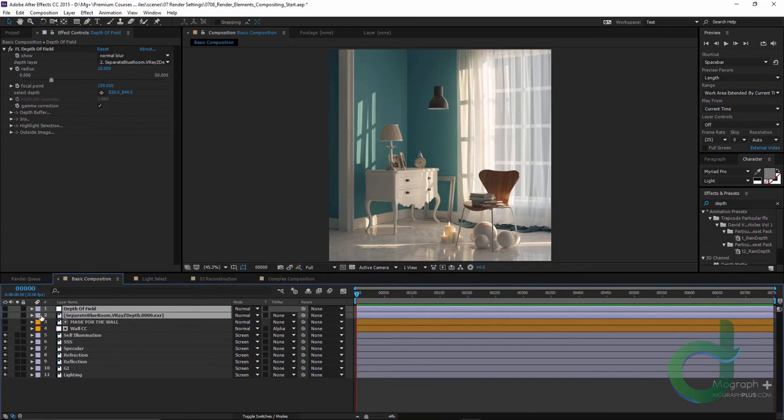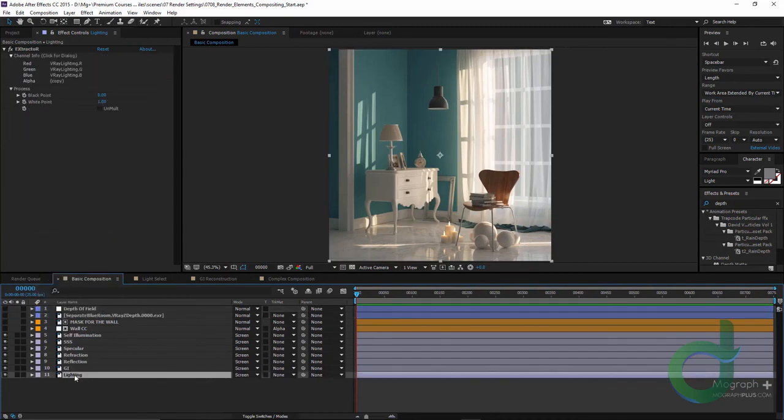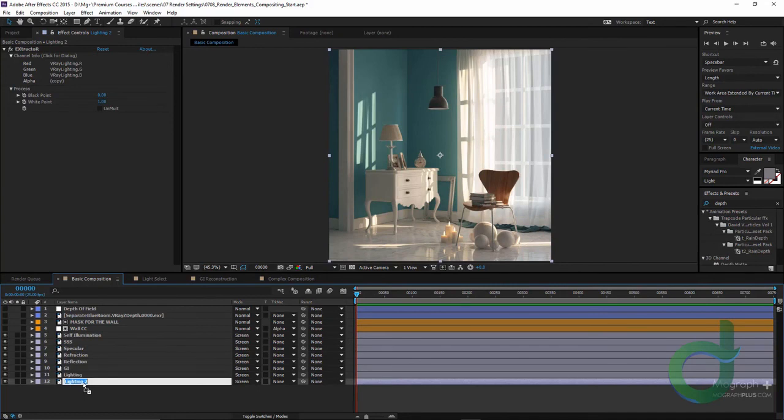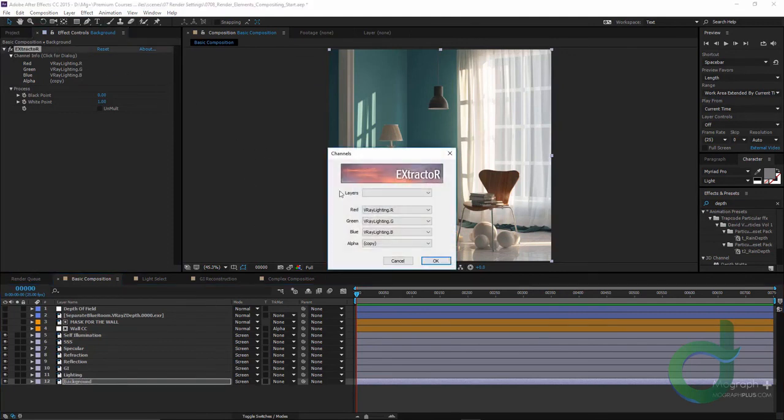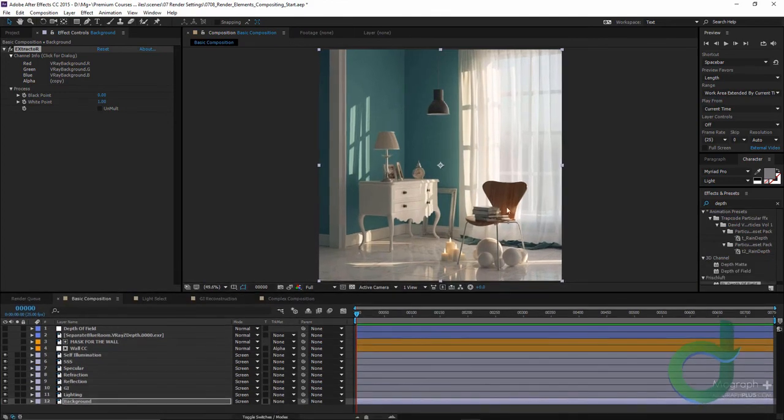And finally, let's duplicate the lighting layer and rename the new layer to background and put it beneath everything. And in the extractor, choose the background render element. And here is our background.